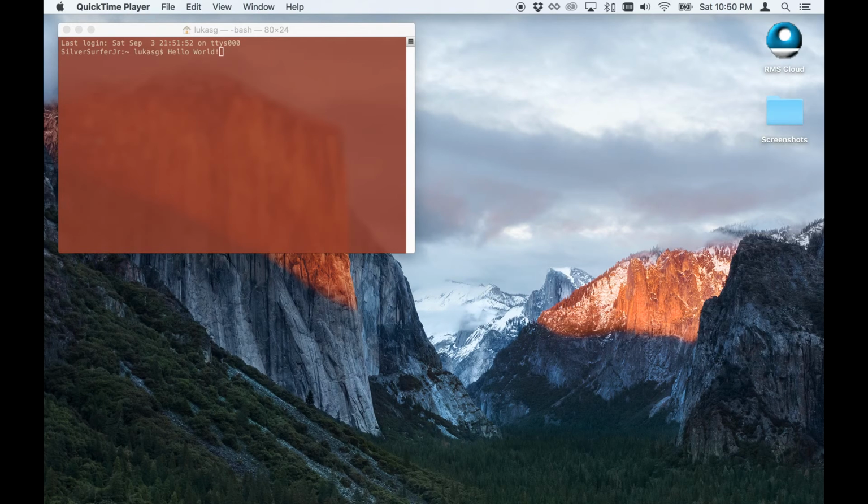Today we are going to install the server edition of Ubuntu 16.04 LTS on a XenServer. Let's get started.